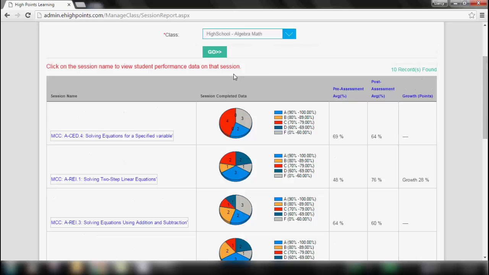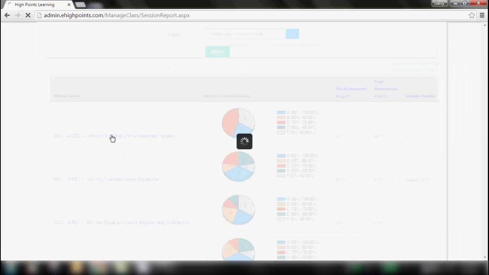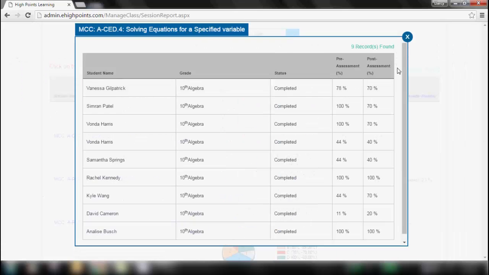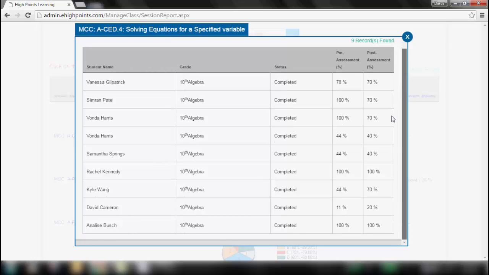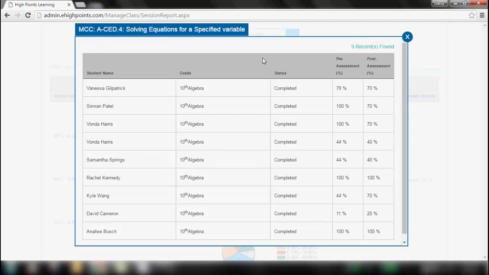To drill down further, I'm going to click this strand number here. This will show me every student's test score for the pre-assessment for this particular strand and the post-test for this strand. I can pinpoint the students who have challenges in the strand as well as the students who have improved.